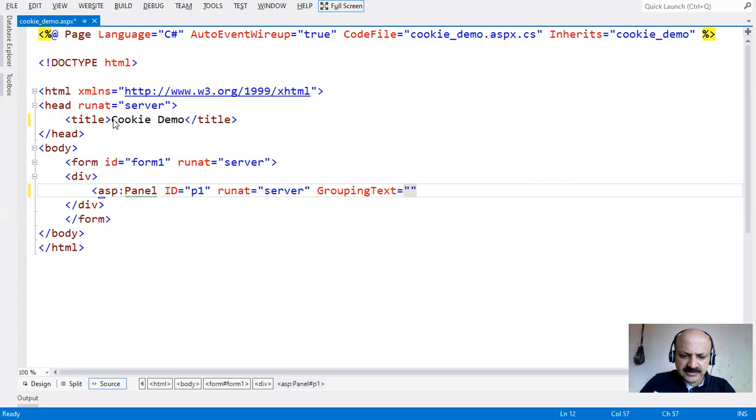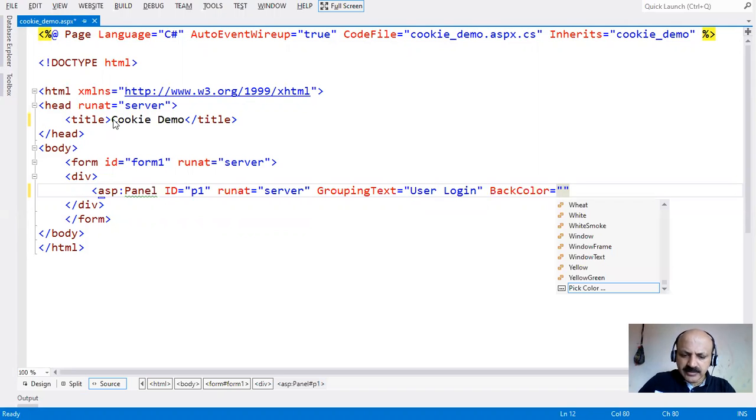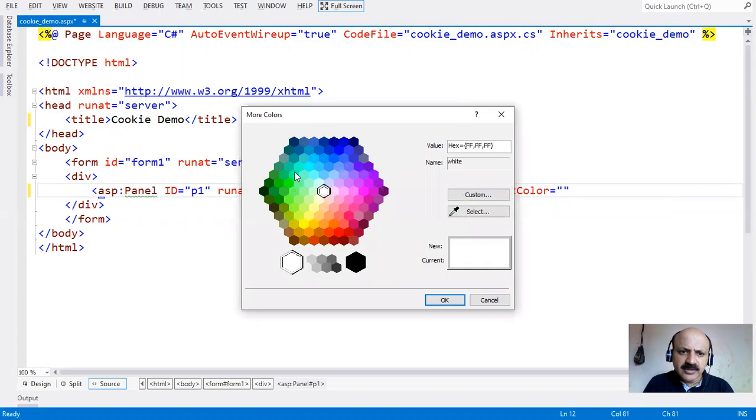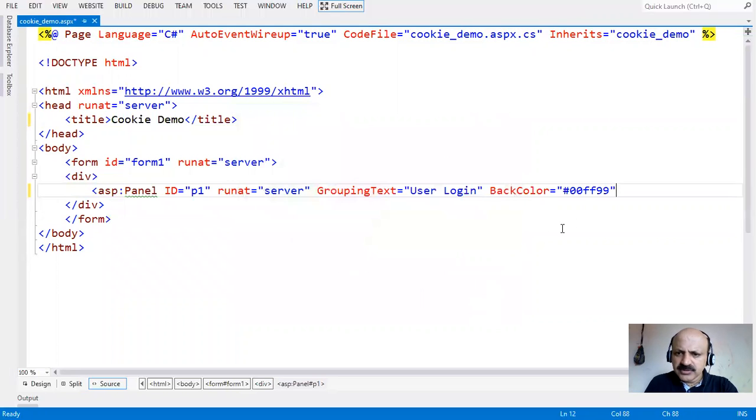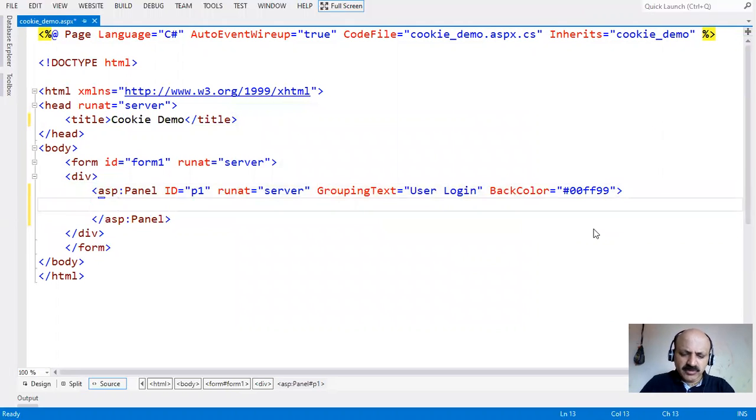And in the body tag we take one panel as a container, with id p1, runat server. For the grouping text we use user login page, and then the back color, and here we take the color using the pick color option and give some light color. Okay, so give any color, no problem.